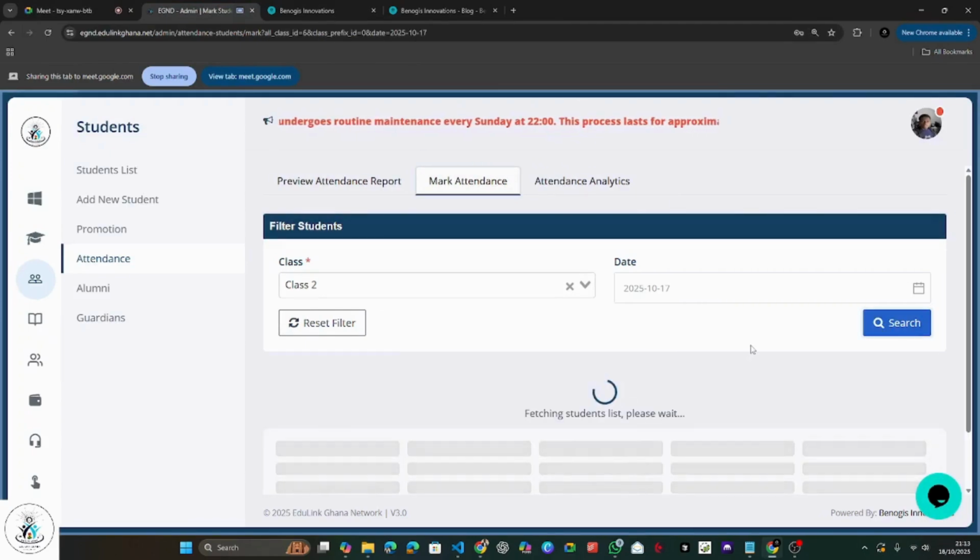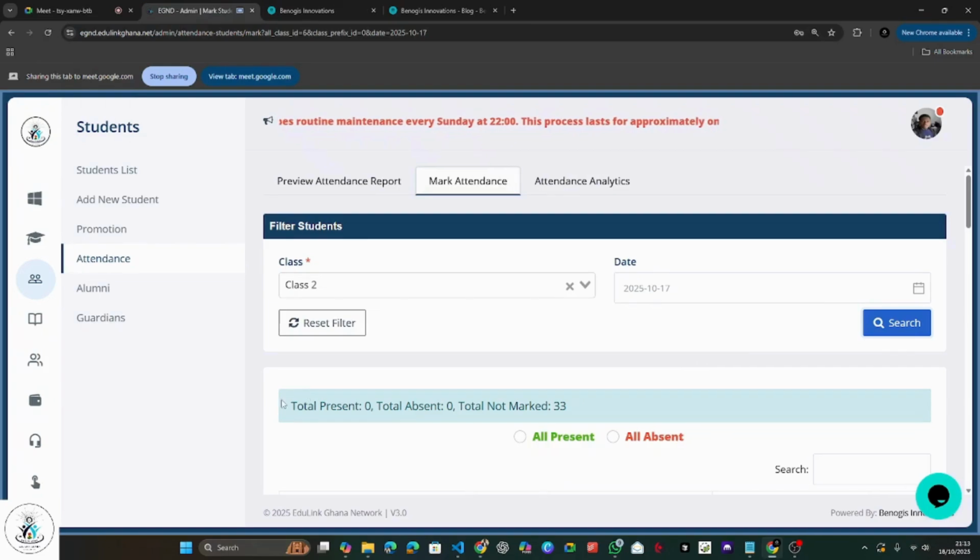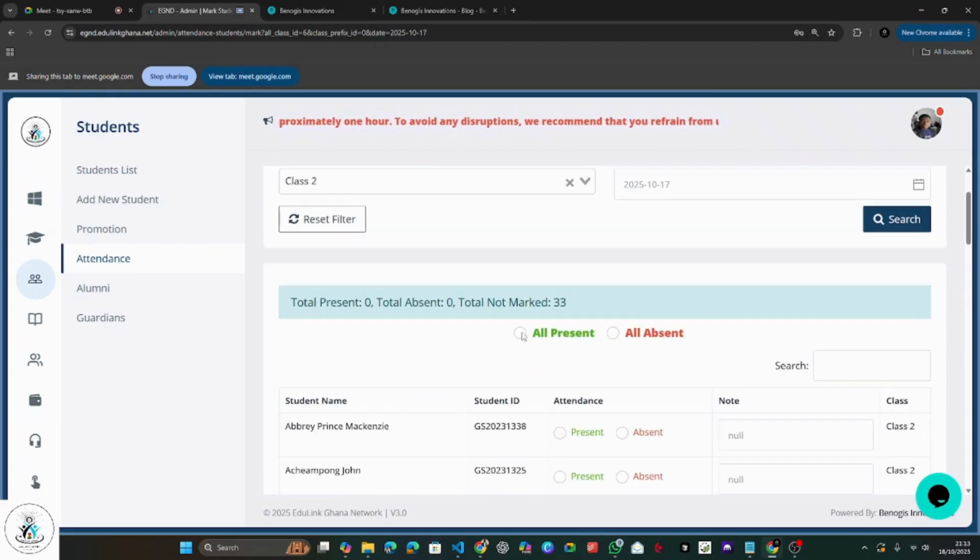When you search, now you will see this note appearing. Kindly take note of that. Whenever you are trying to mark your attendance, check this. It tells you total present, that is 0. Total absent, that is 0. Total not marked, that is 33. This tells you that, okay, you've not marked this attendance. So let's go ahead and mark it.